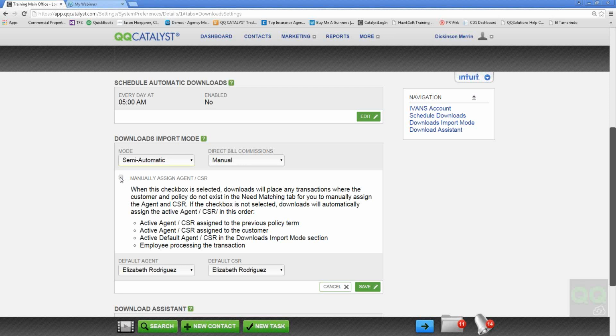Okay? So for those of you who are happy with the way the system automatically assigns the agent and CSR, you don't have to make any changes as of this release. That'll continue to happen. But if you're in semi-automatic mode and you'd like to select the agent and CSR, you can click here, and if the policy or the customer doesn't exist, we won't use what's in location preferences. We will automatically put it into need matching for you to assign it.